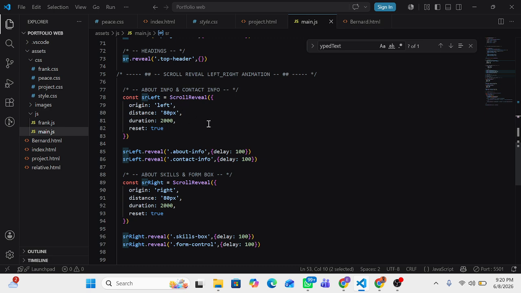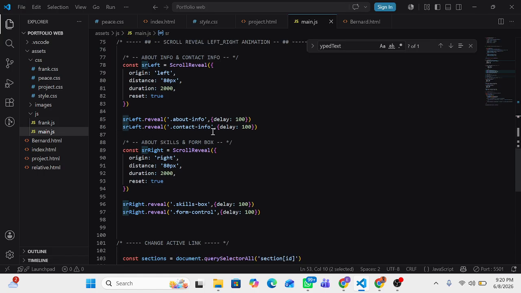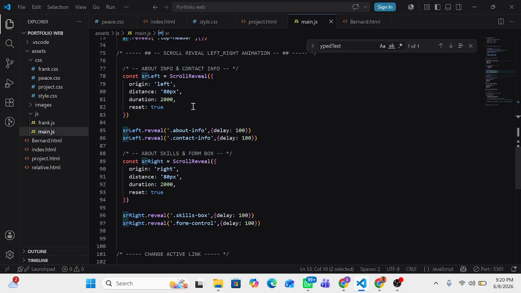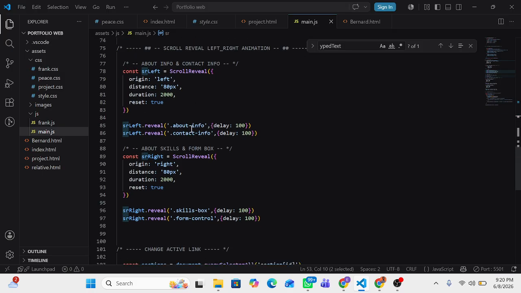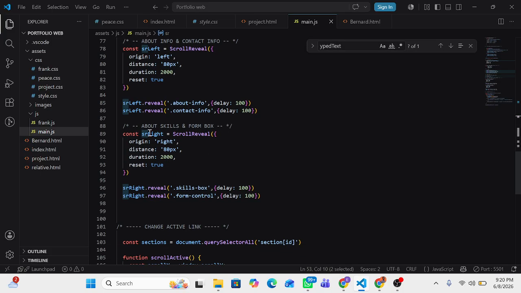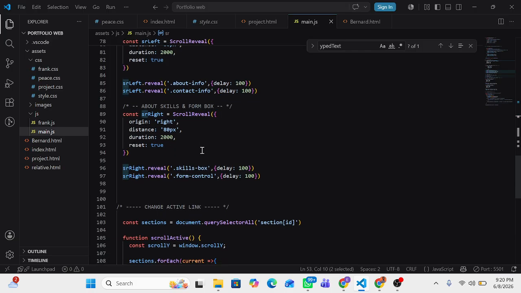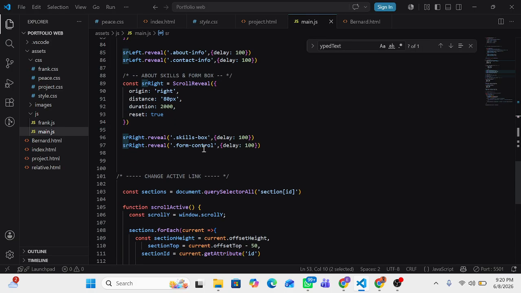For the other one to the left, the item is coming from the left hand side. So that's why you see the origin should be left. Where you want to apply this particular function, you apply it to our about info section, then apply it to contact info section too. Then after that, about skills and form box. So this one you want to apply to skill box and form control.